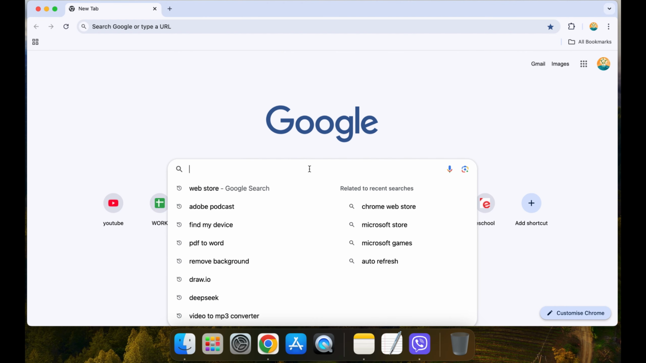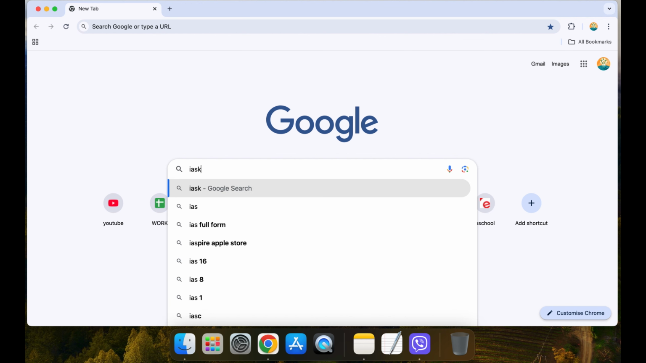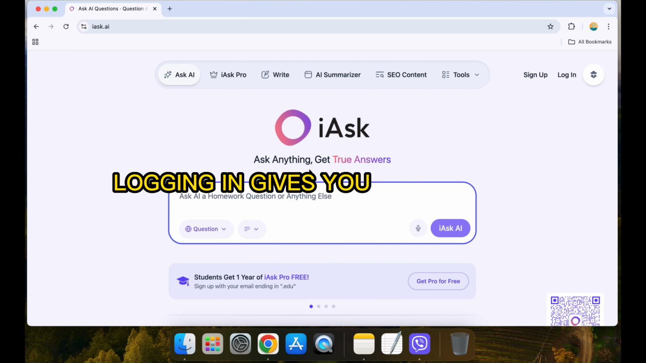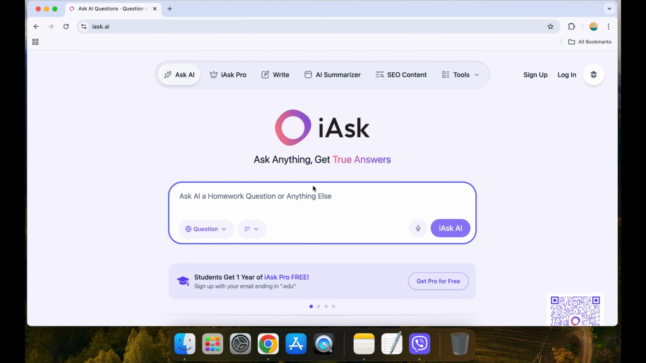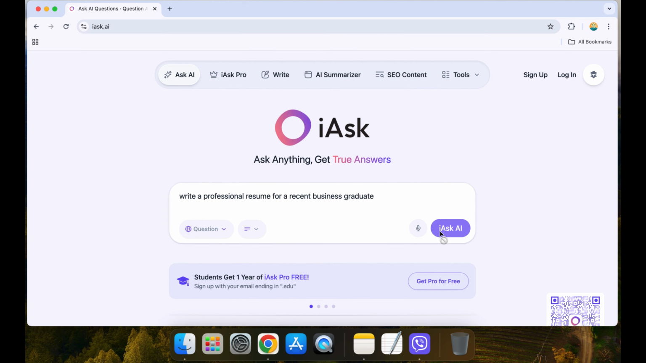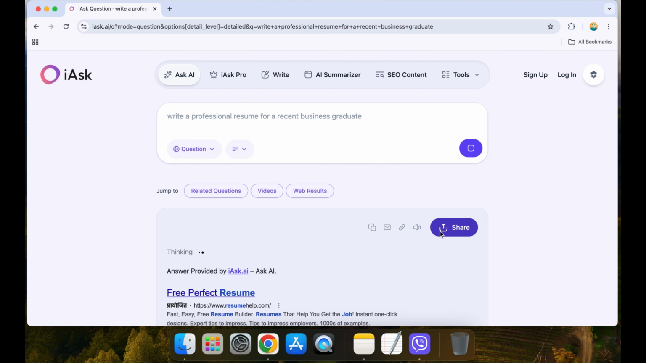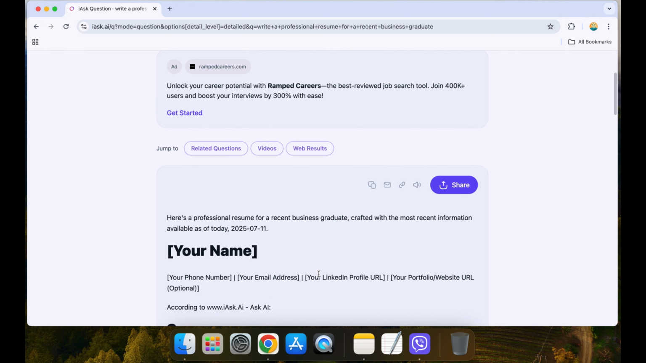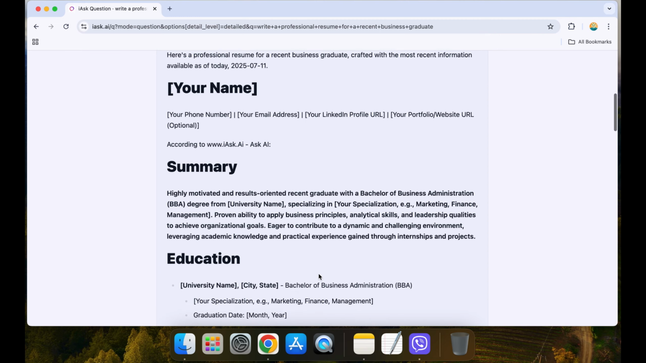First, open your browser and head to www.iask.ai. You can use it without an account, but logging in gives you more tools. In the search bar, type in a prompt like "write a professional resume for a recent business graduate" or "create a resume summary for a software developer with 2 years of experience." Then hit enter and boom, Ask AI will generate a tailored resume or section for you.